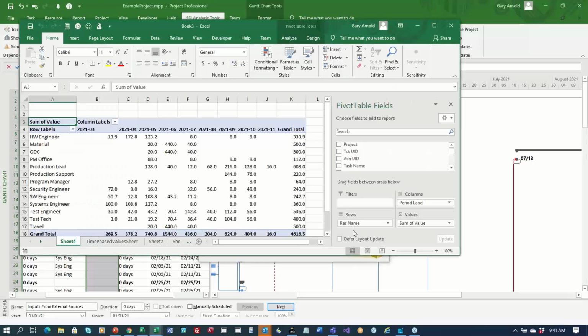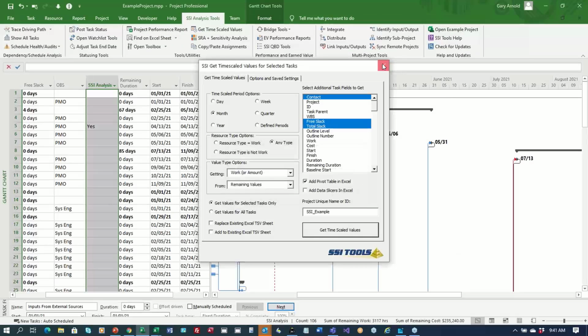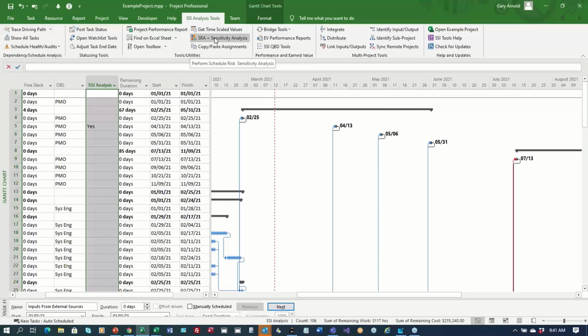It's a standard pivot table, pretty basic, that just gives you the resource and then the amount of the resource by every reporting period. And away you go. That's our timescaled analysis tool. And then we have the schedule risk analysis and sensitivity analysis.